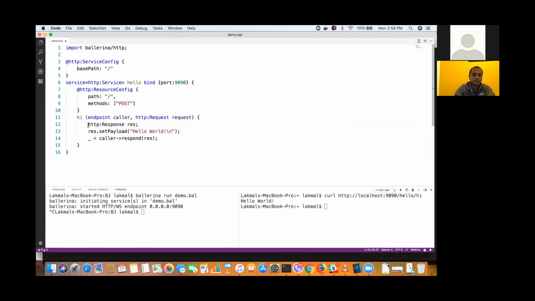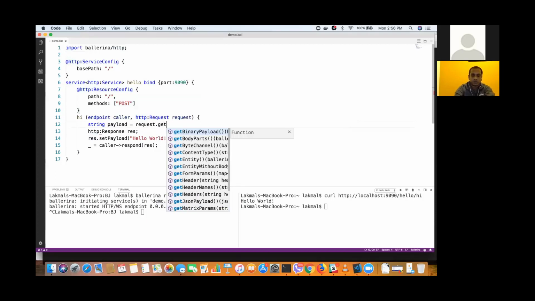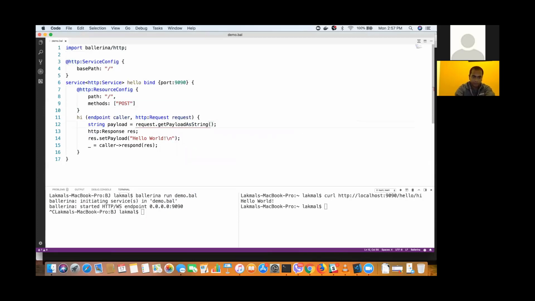Now rather than just sending the response back, let's get the request and set the response back. I will define a string called payload, say request dot get payload as string. Nice. So I don't even need to deal with any kind of post parsing. It parses it out and directly gives me the payload. Yeah, it is native to understand all the HTTP request and response things.